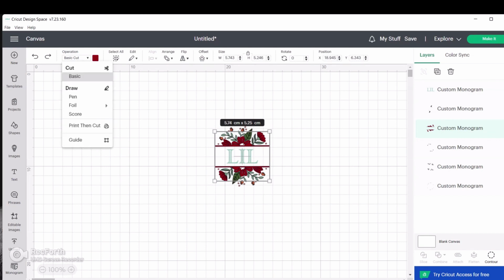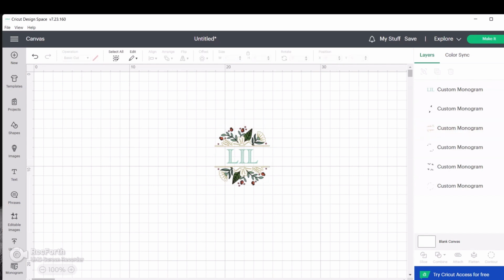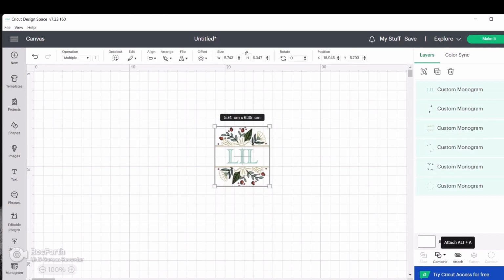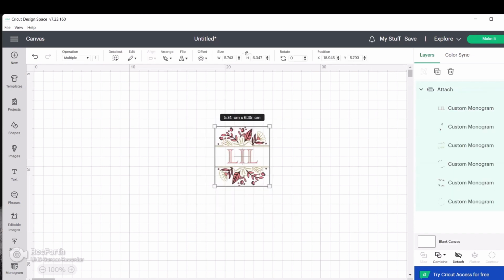So let's change this. In the top corner you have your operation. Depending on what machine you have will depend on what operations are available to you. Some of the machines can foil, cut, score, emboss, deboss, engrave. Others can only draw, score, foil, whatever it is. So let's change this to foil fine, for instance.